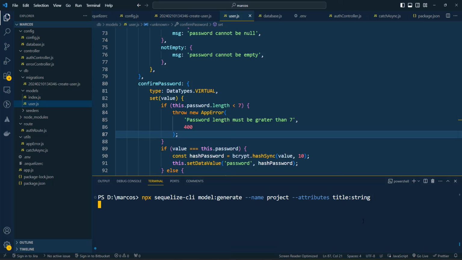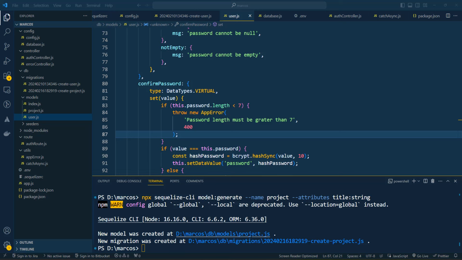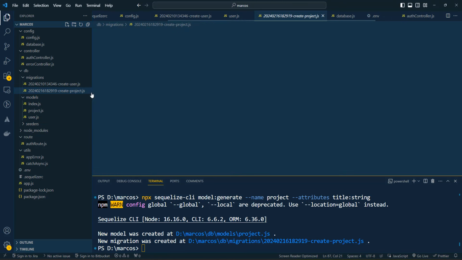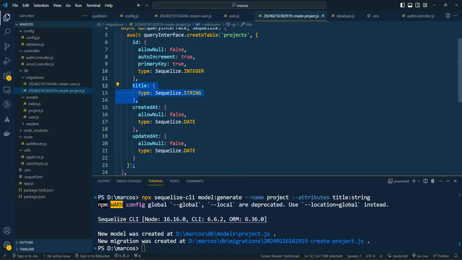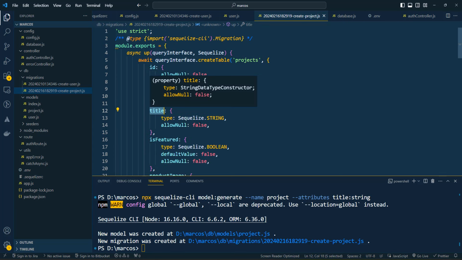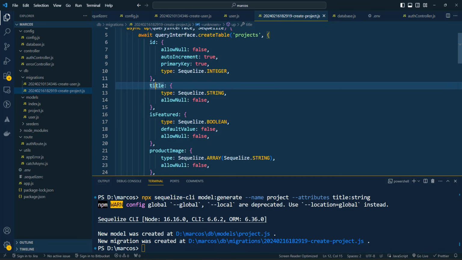So let's quickly generate. It generated two files, model and migration. Let's quickly update the migration file before running the migration. Here we just have ID, title, created at, updated at, and let's add all the missing fields here. I've added all the missing fields, including the allow null constraint. As I already explained, allow null is a constraint, and constraints we usually apply on the database level. That's why I have applied allow null inside the migration file. If you have any constraints, you have to apply them inside the migration, then only will they be applied on the database level.